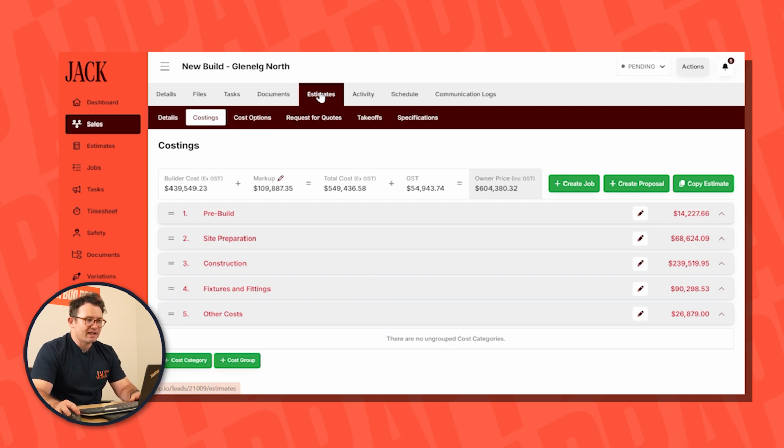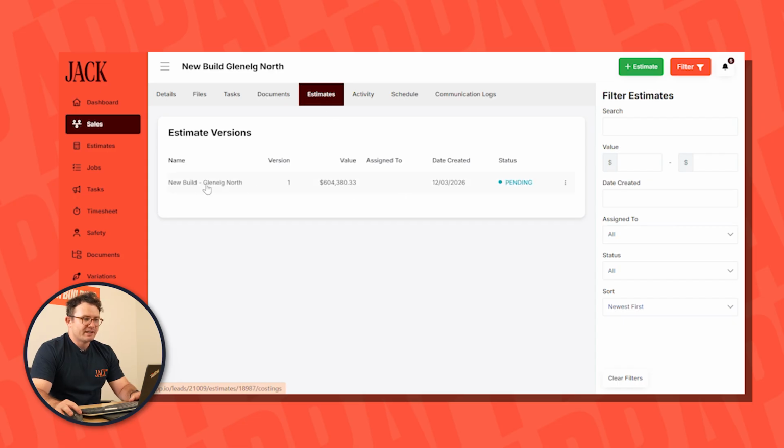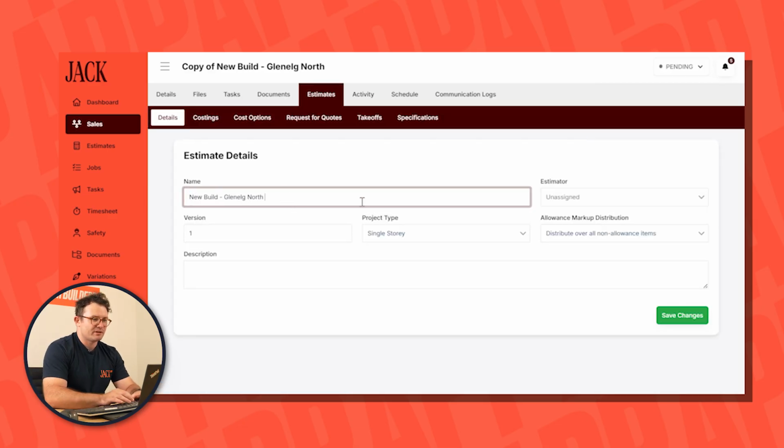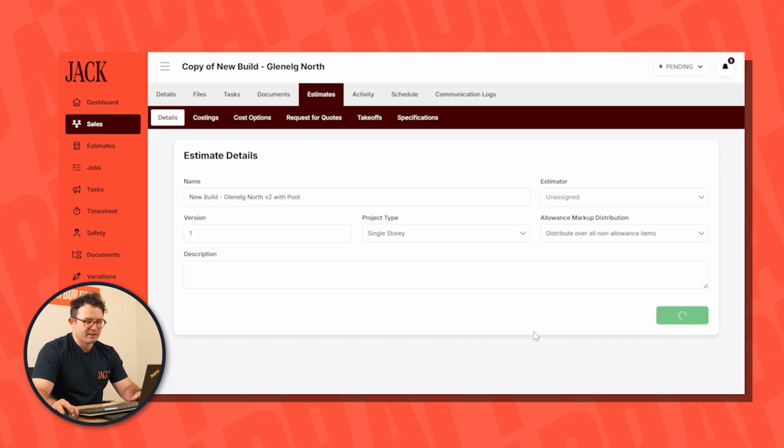If you click on the estimate header, you then get all versions of estimates that sit under this lead. We can click the 2 dots over here and we can either duplicate, create proposal, or create template. In this case, we want to duplicate the estimate. We'll change the details of the estimate name to version 2 with pool, save changes.